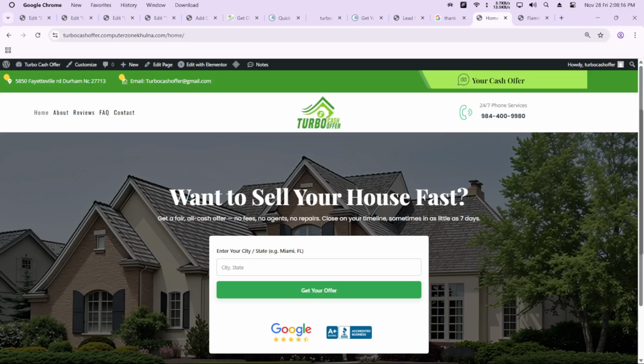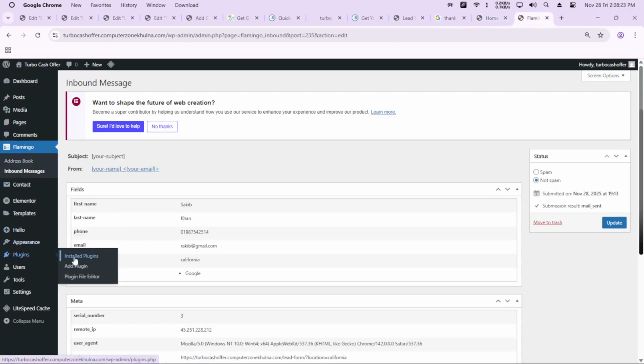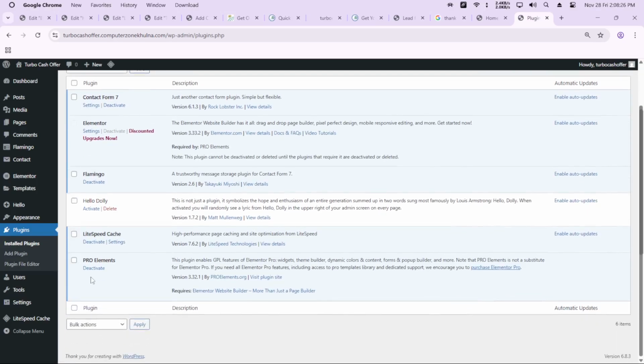Okay, so first, we will use two plugins that I have already installed in my plugin section. These are Contact Form 7 and Flamingo. I hope you can install and activate them. Flamingo is actually super important. Without this plugin, you can't see your entries inside your dashboard. Both plugins are active, so we are ready to create.